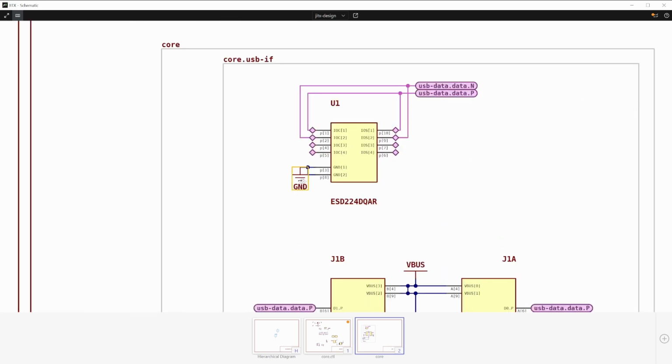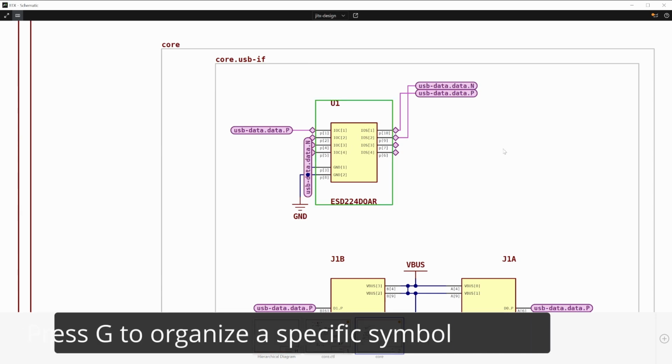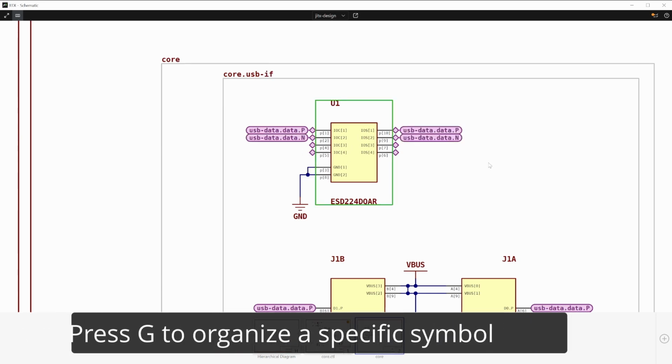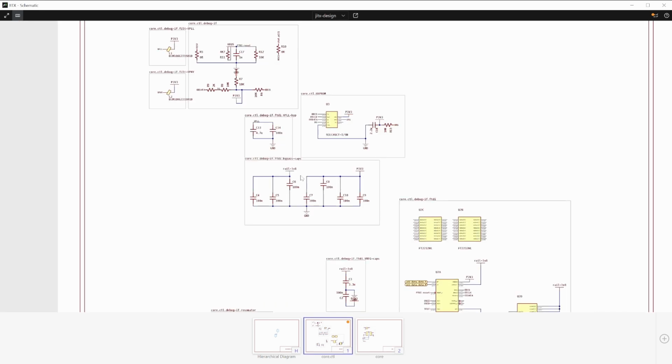Another useful command is organize ports. So if we split these wires to get extra labels, we can select this symbol and press G to organize ports, and it will do a local optimization to try to organize everything associated with that symbol. Let's move back to the first page.